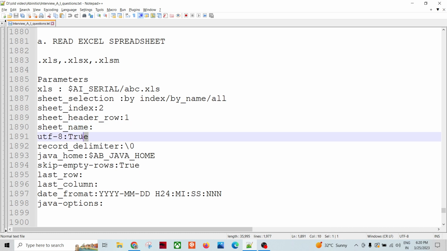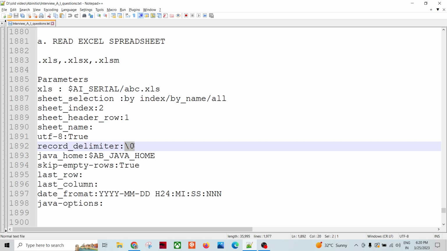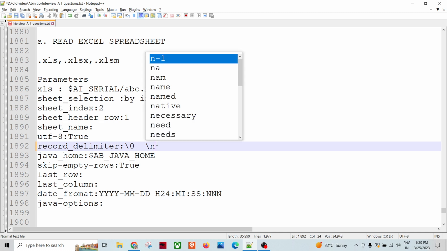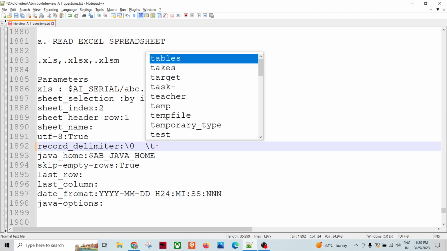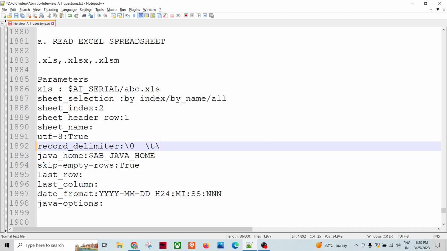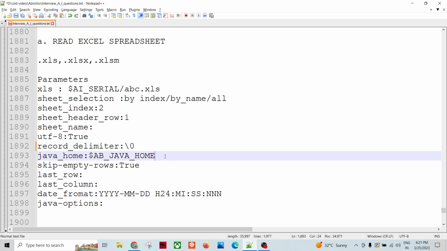Then we have UTF-8 true or false, and the record delimiter is going to be \0. This takes care of this kind of extension, right? Earlier it was \n in the older version, but currently we have \0. So \0 takes care of this kind of extension, \r\n. Sometimes embedded delimiters come in the sheet, so if you apply this \0, it takes care of both.